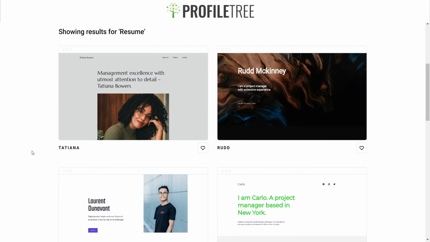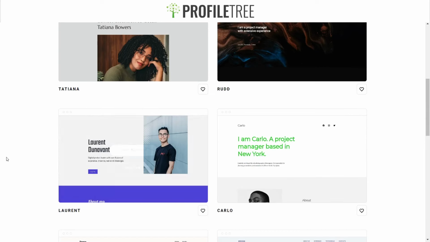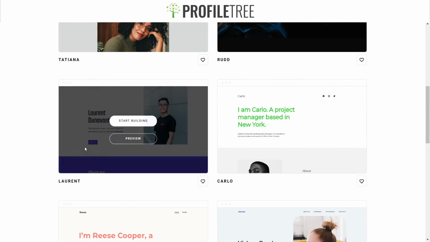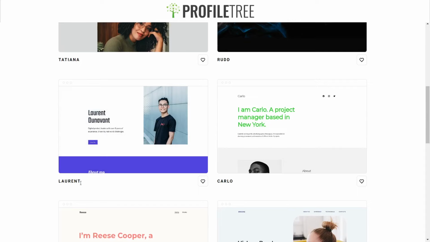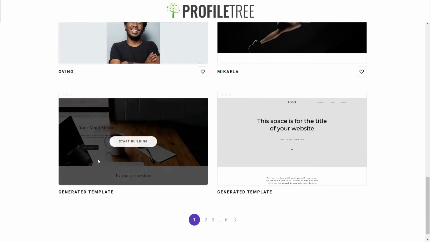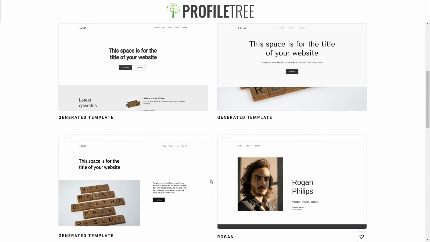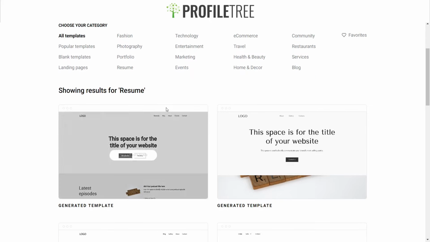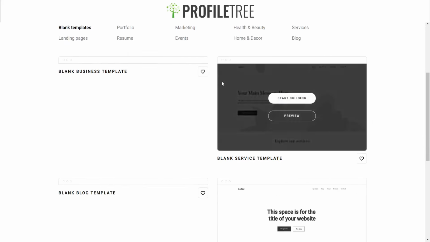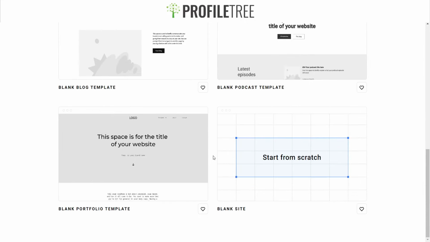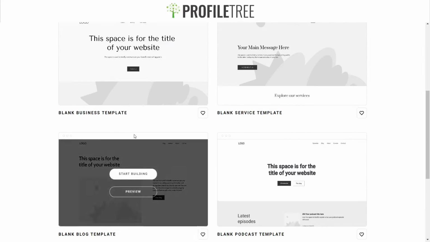So as you can see, there's Tatiana, Rude, Lauren. So these are, well, actually, see, it looks like there's a couple of different ones as well. Even have some generated templates here for you. So these are like blank templates. Now this is what can get a little bit confusing. Of course, blank templates are listed along here, so you can start from scratch as well if you wanted to.